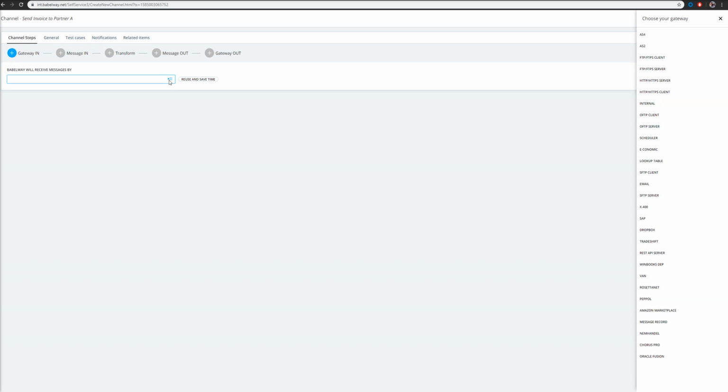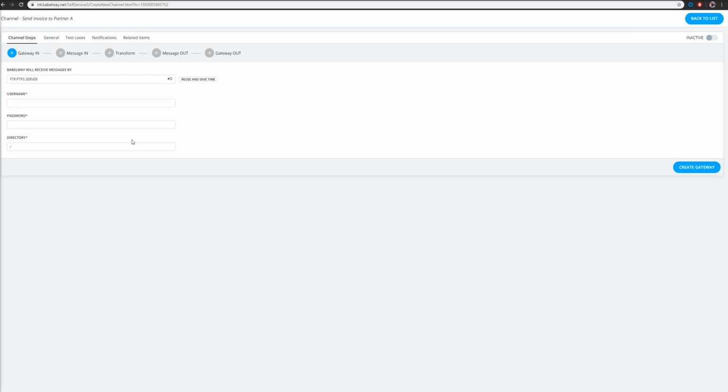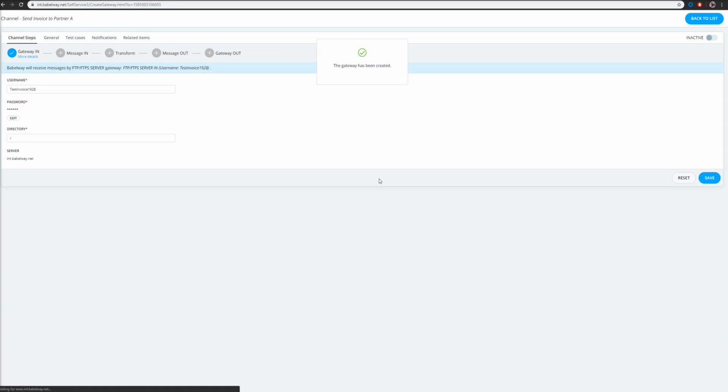So when I set up a gateway, you'll see this list of all the technologies supported by Babelway. Some common ones like AS2, FTP, SFTP. We support WAN interconnects as well as a lot of other technologies you might need. In this case, we'll just go ahead and set up an FTP server. When setting up a gateway, you're just presented with the parameters you need. So an FTP server just needs a username and password. So we'll give it a test username and password, click create gateway.